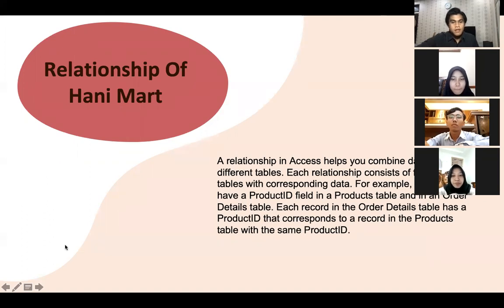A relationship of Hanimart. A relationship in Access helps you to combine data from two different tables. Each relationship consists of fields in two tables with corresponding data. For example, you might have a product ID field in a products table and in an order details table, and each record in the order details table has a product ID that corresponds to a record in the products table with the same product ID.